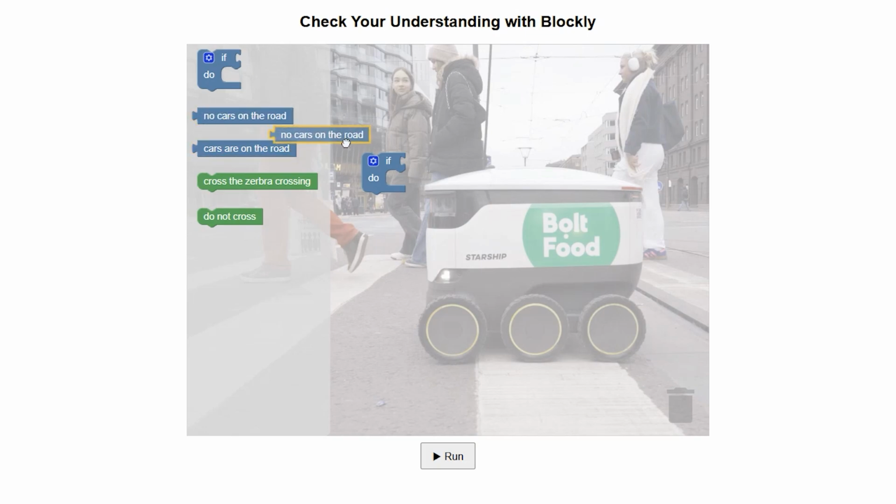Let's just say if there are no cars on the road, so I'm going to snap that to the end of the if block there. If no cars on the road, what do we want to do? Well, let's take a look at our actions here. We want to be able to cross the zebra crossing. So that's how we can represent that very simple decision there. If there are no cars on the road, then cross the zebra crossing.